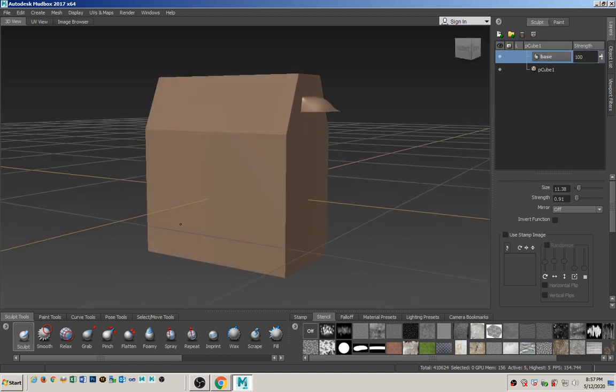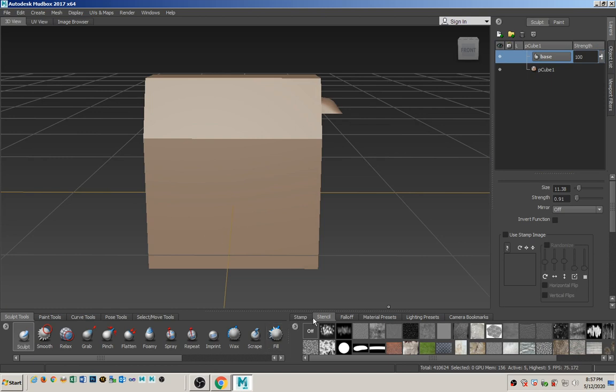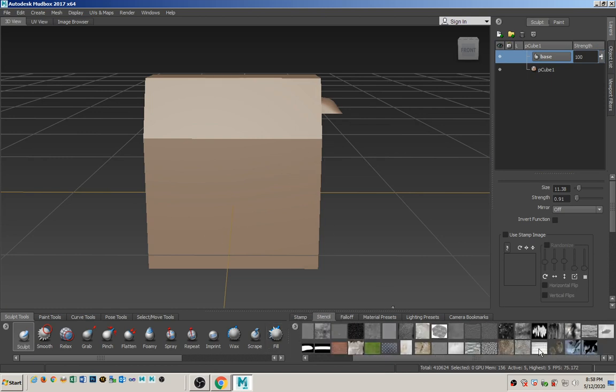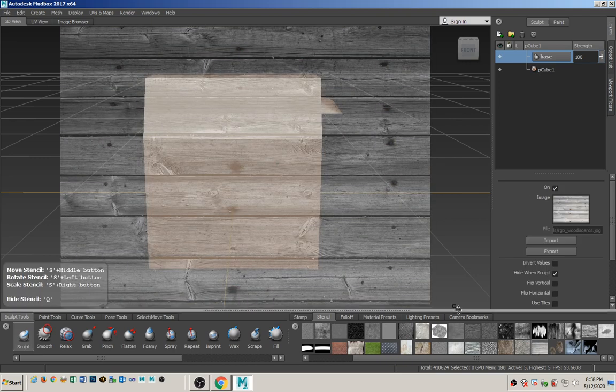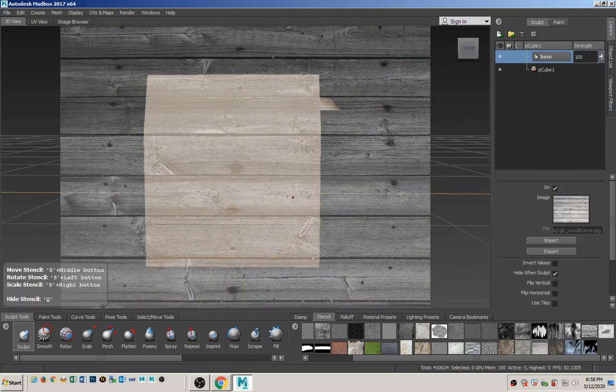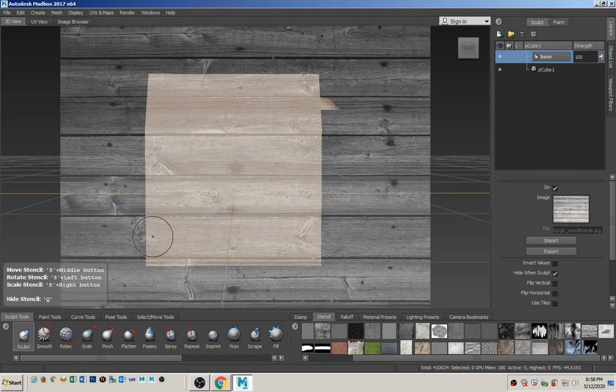All right, and then here's where the fun part comes in. You just go through your stencils and find whatever you want to make this look like. So for example, I want to make this look like it's made out of wood. I turn on the picture of the wood, and then I go to my sculpt tool, use B to size it, and then use M to change the strength, and then just see what we got.